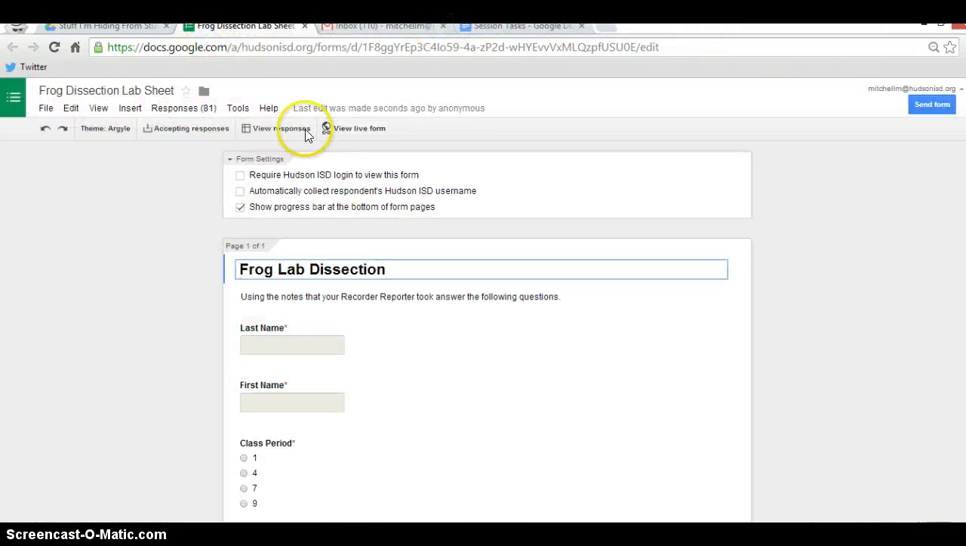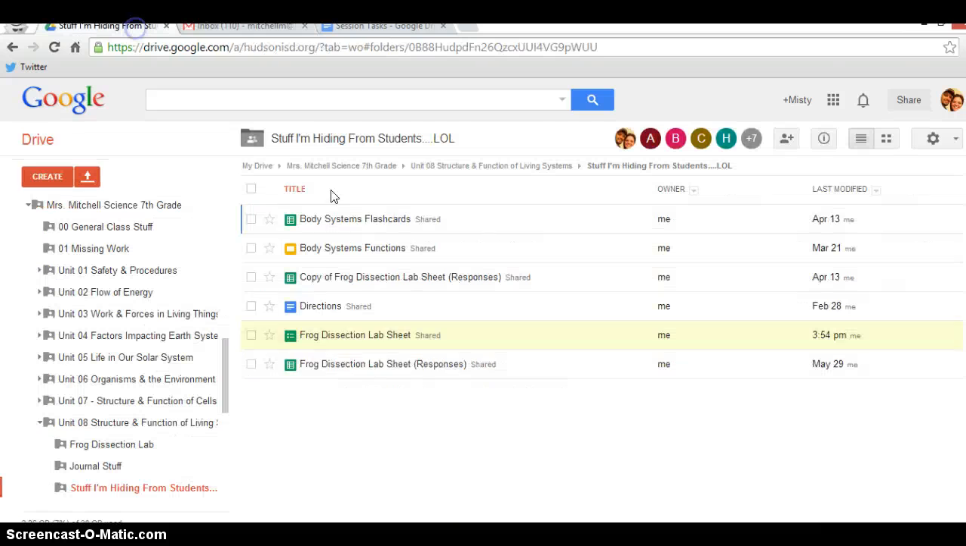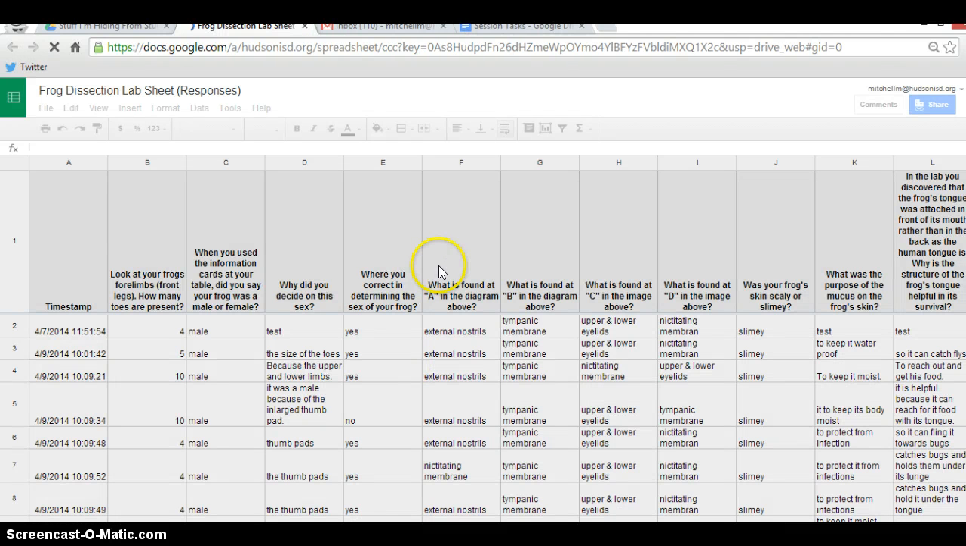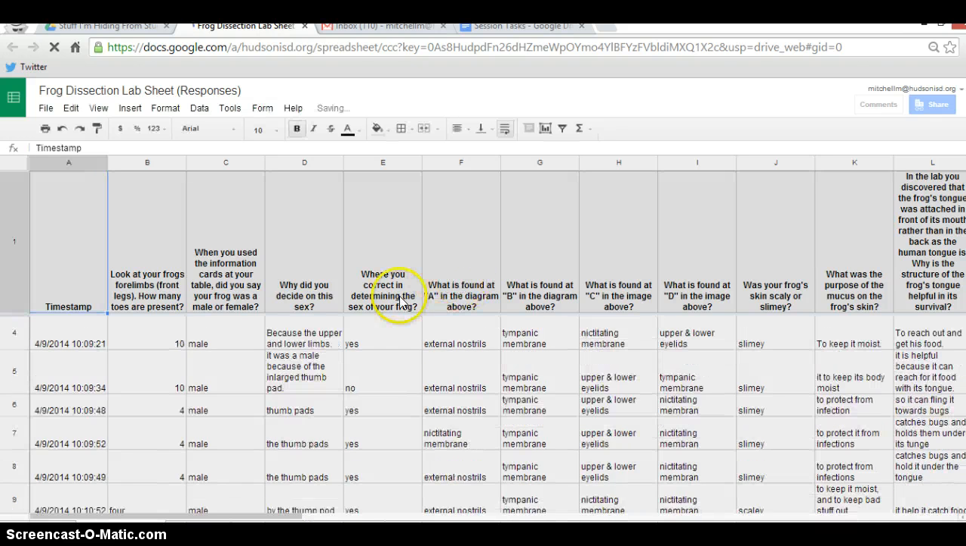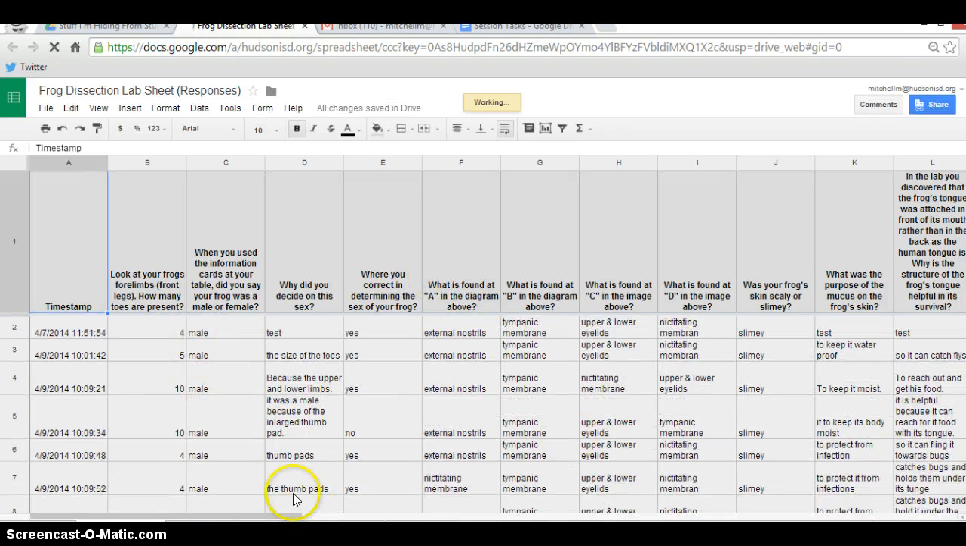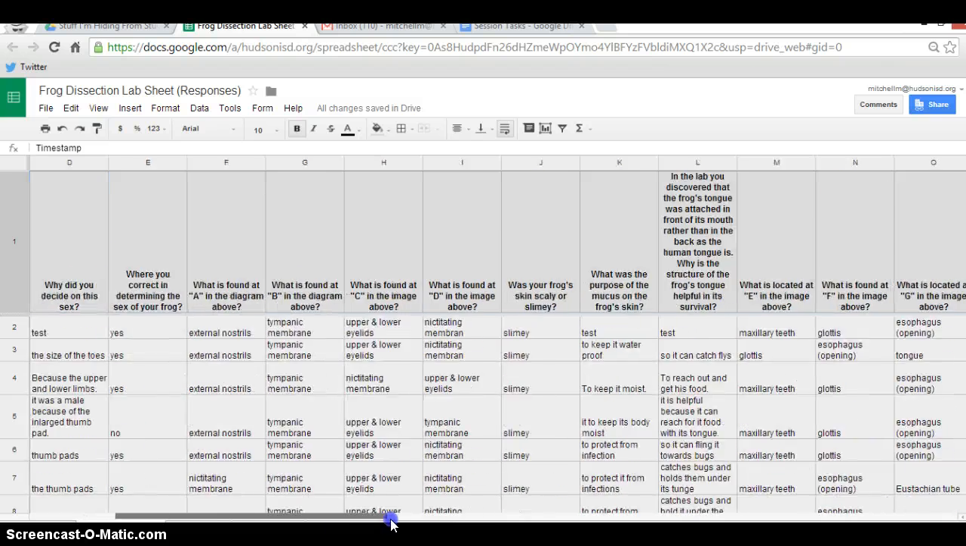I'm going to close that. Remember, this is the edit view. All I did was click live to go there. Now, whenever you create a form, Google automatically creates a spreadsheet, and it'll have the same name, but it'll say responses by it. This is where you go to look for what people put. So these are the responses from the lab sheet.